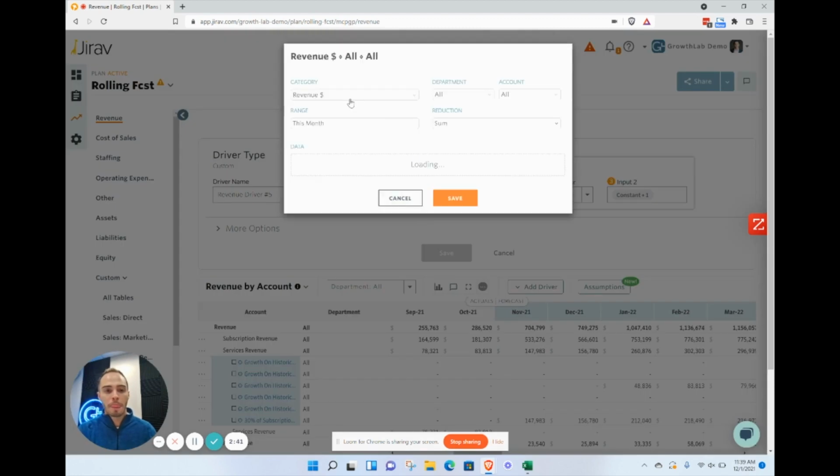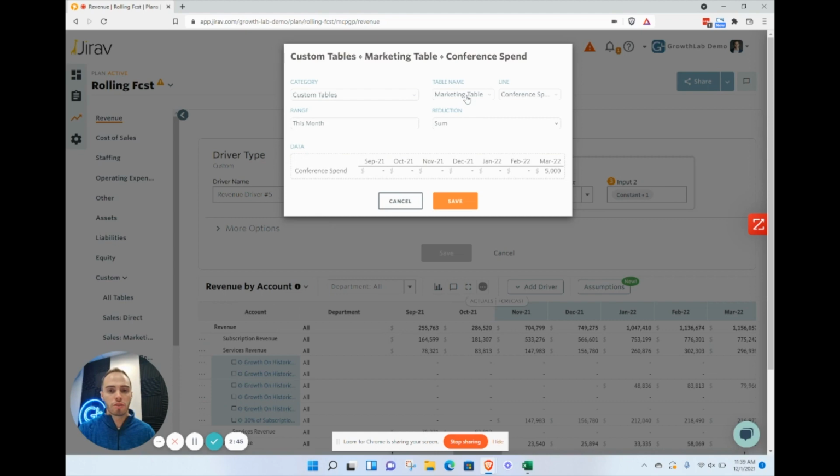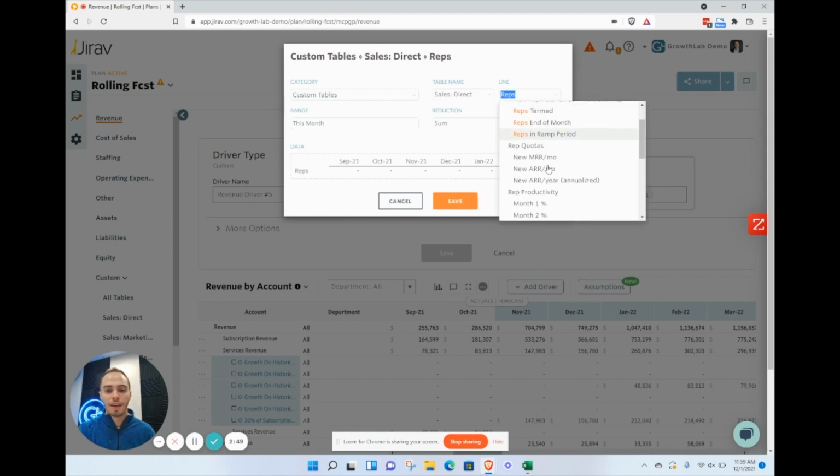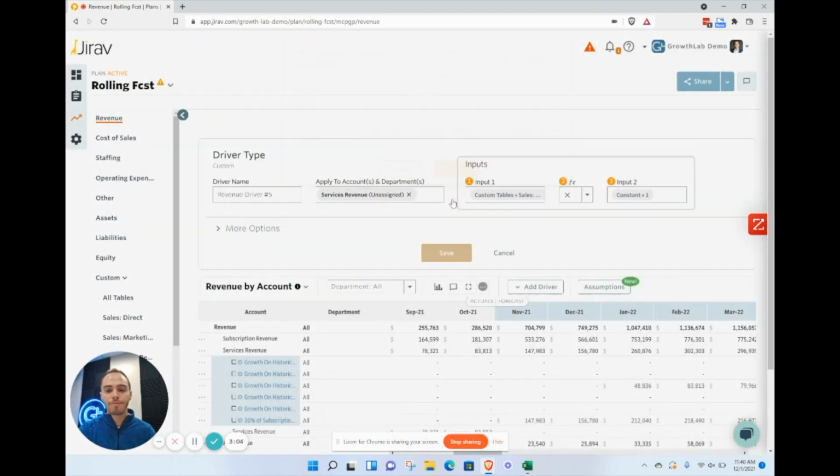In my input, all I'm going to do for the category is go down to custom tables. I'm going to pick that direct sales table, and then I'm going to go down here to new MRR direct sales. I'm going to do this month because I want the month that we are forecasting to relate to the month in which it is listed in the custom table, and sum. I'm going to save that.